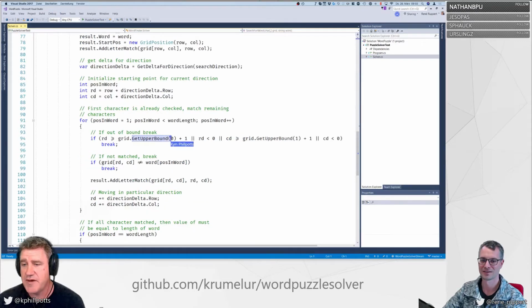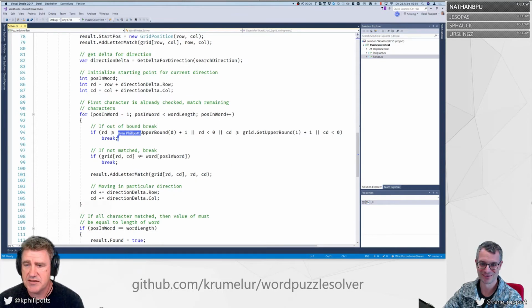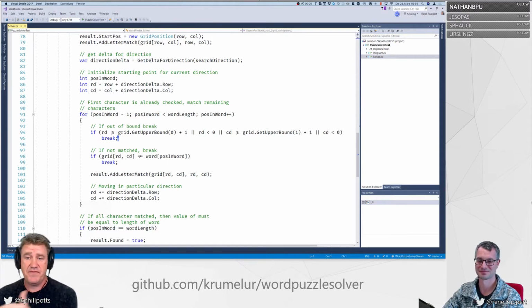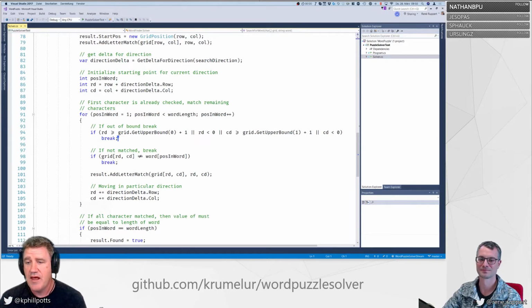So get upper bound is basically telling you the upper bounds of an array. Oh, so that's a helper method that you added? I did not see that. No, it just exists. It gets the index of the last element in the array. So it's basically just seeing if it hits, because if it starts going outside of the grid, it just says, okay, well, it's not there. And so it breaks out there. And so it's basically just going through.